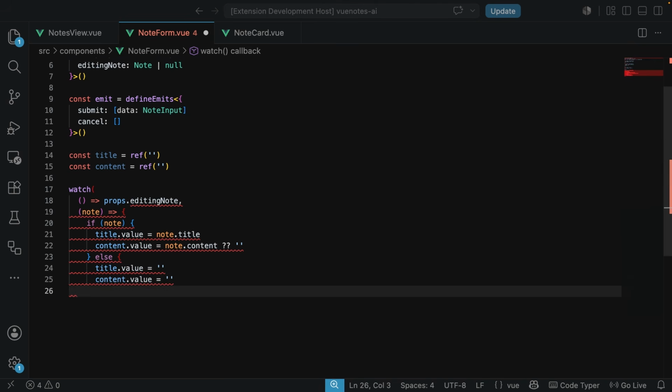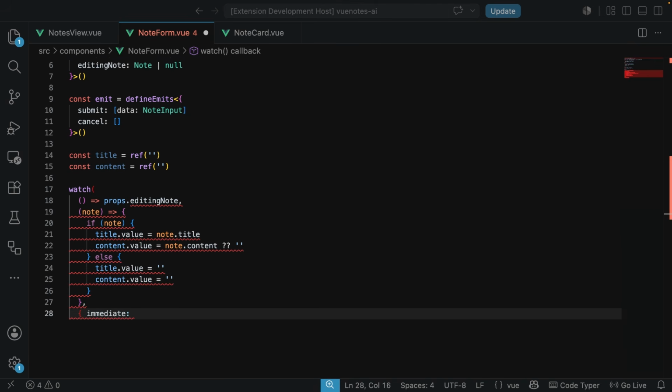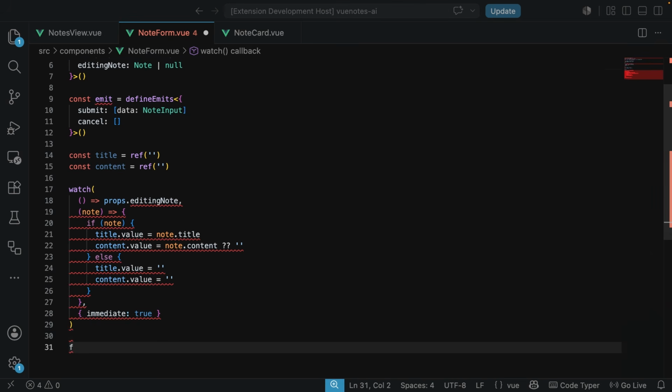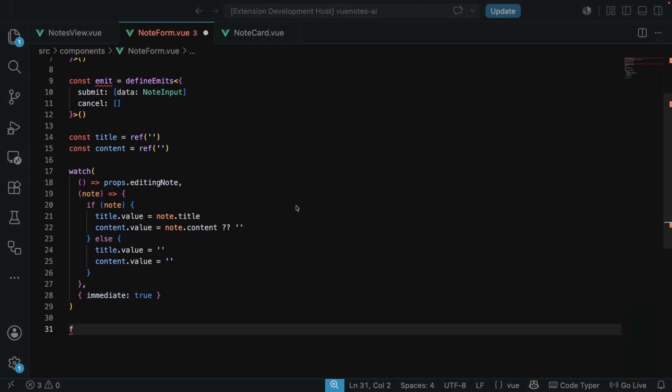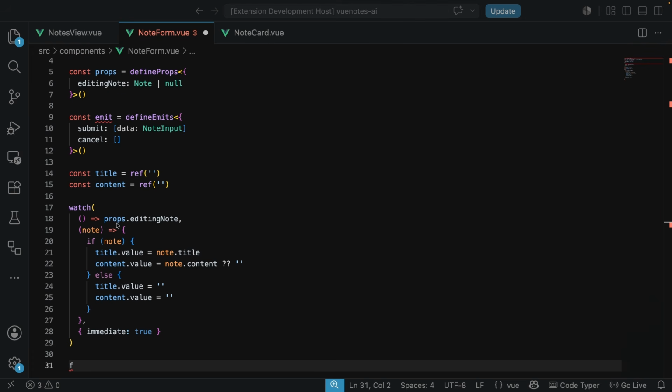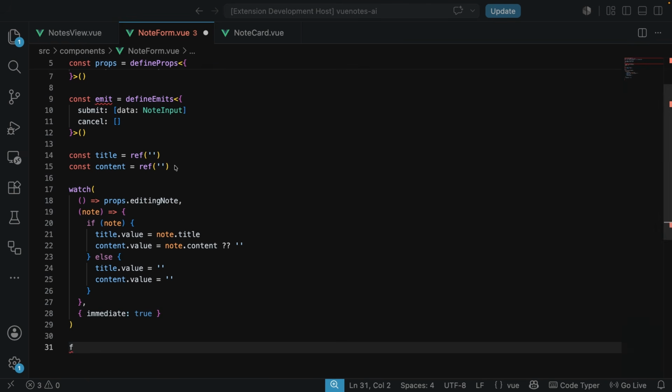And then we can also have a third argument here, which is immediate. We set it to true. So I want this to happen immediately, which is when this view node component gets rendered. We want Vue.js to be able to keep track, and that's how we're going to watch for the editing note that comes from the prop, so that we check our notes and want to update the title as well as the content.